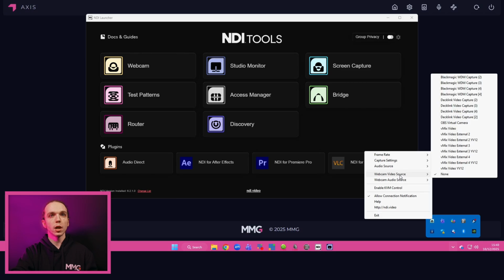Now, one of the other interesting things about screen capture is there is this webcam video source and webcam audio source. What this will actually do is convert one of these webcams here into an NDI signal. Now, you can only do one at a time. But essentially, you'd be able to take various capture cards and things like that and actually generate an NDI of that capture card using the webcam video source. We won't show this today, but that is there if it's useful to your workflows.